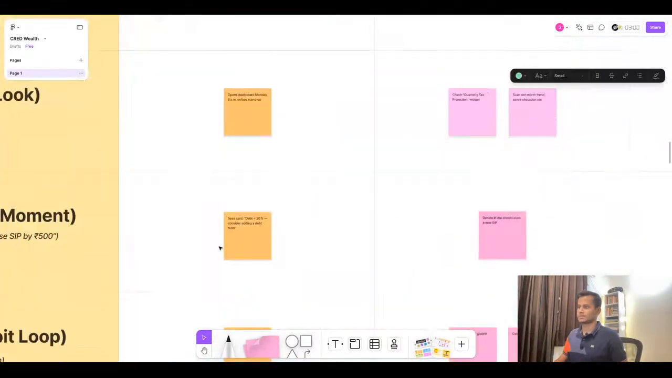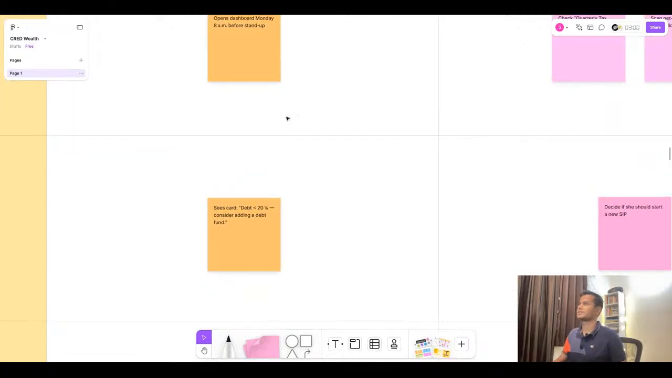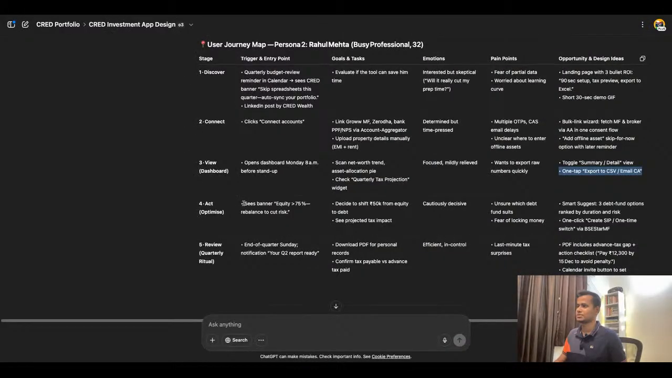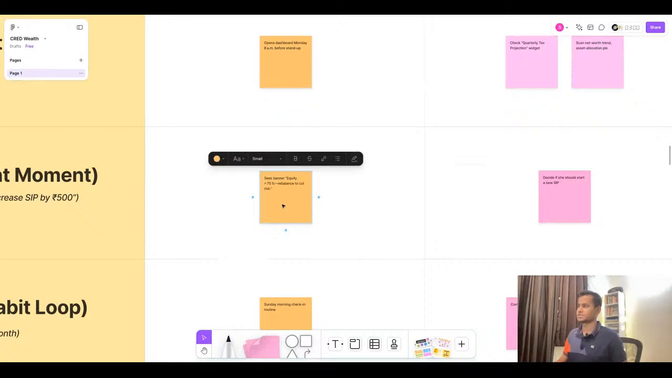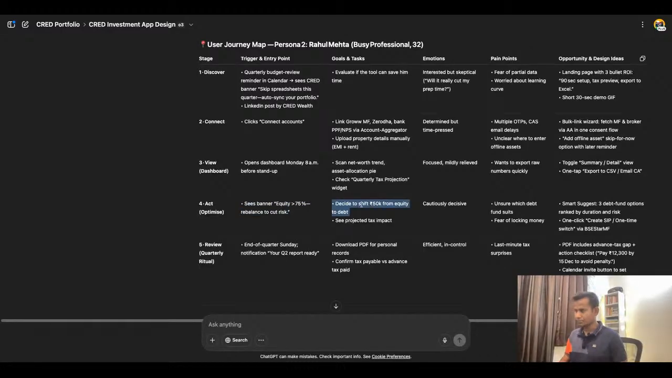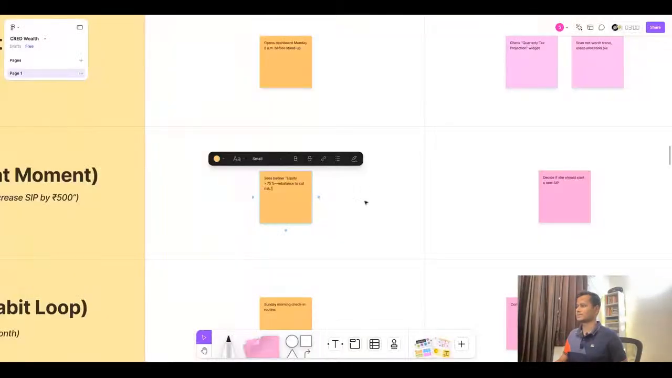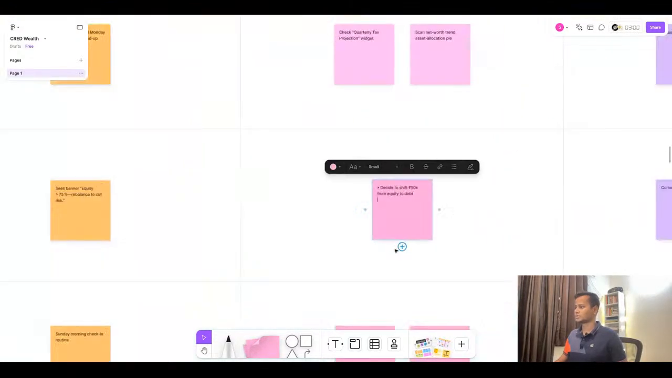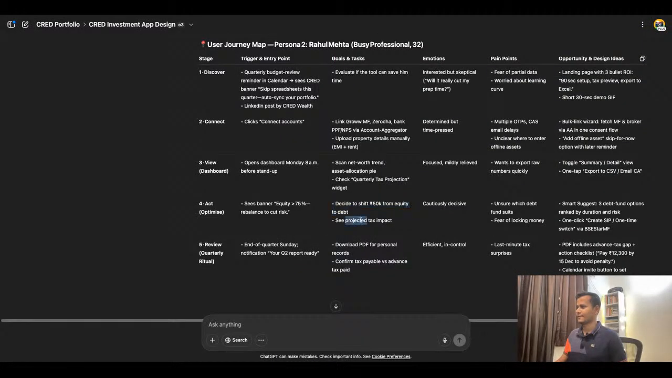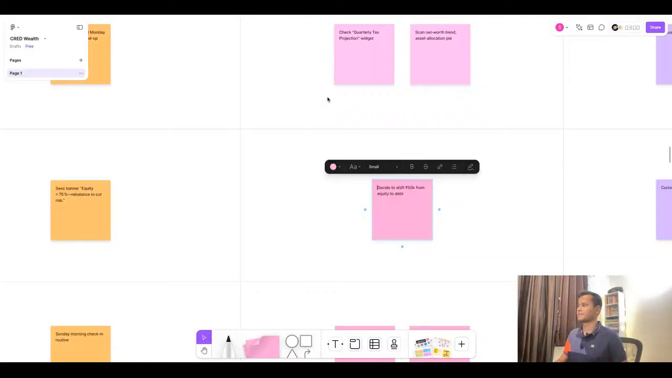Export is also very important because this person has to share it with the CA as well. Correct. Now coming to the fourth one, which is seize banner equity more than 70%, rebalance to cut risk. Decides to shift 50K from equity to debt. See projected tax impact.